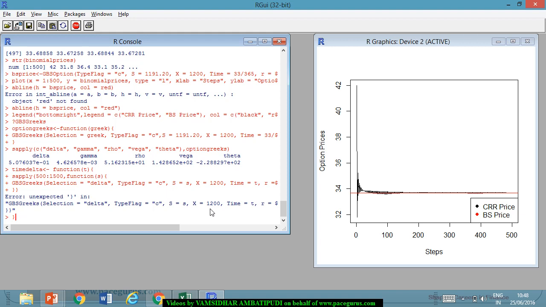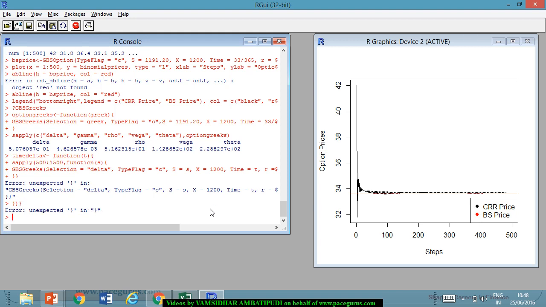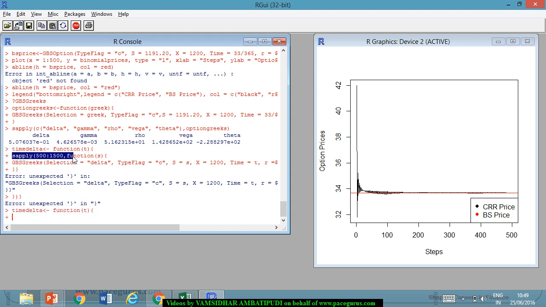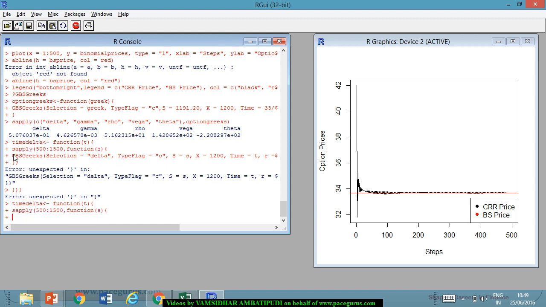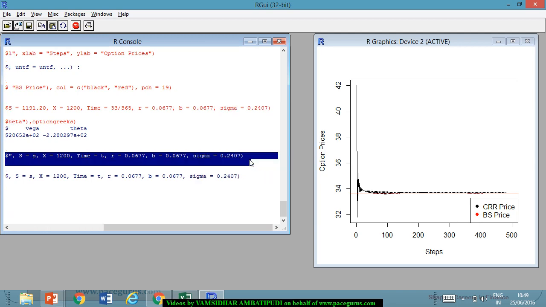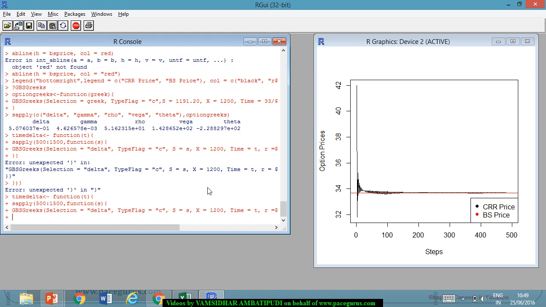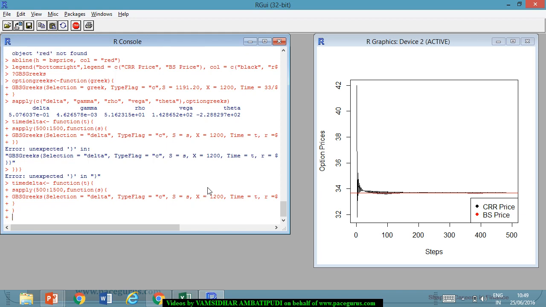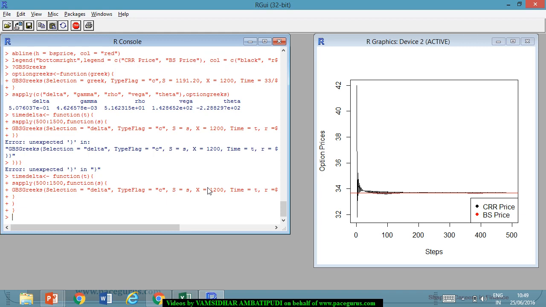Okay, I can't close it, so I have to close one bracket and then follow it up with this bracket. Let me write the function again. So this function is closed. Then sapply I need to close. Then I am closing the other function. Yes, so my function T is ready with me.